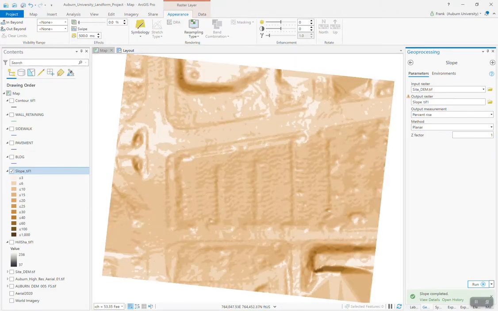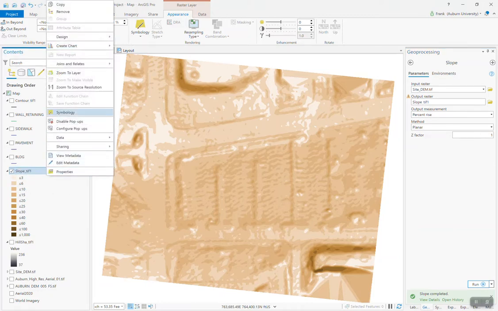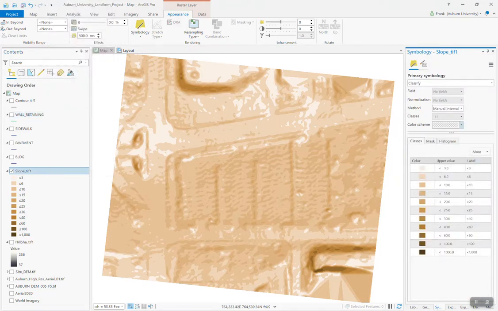So here's how you represent the slope map. Number one, first thing we do is make sure that's selected. Go to Appearance, set that to be Cubic, and that smooths out the image in general. And then in slope, right click on that, go to symbology. And then here you can see we can begin to classify the intervals.